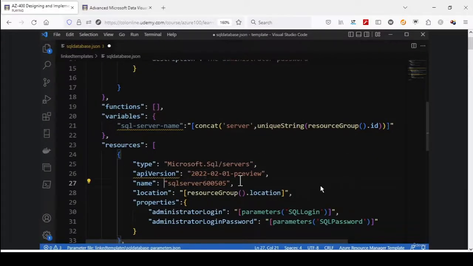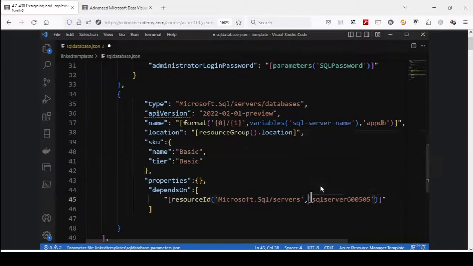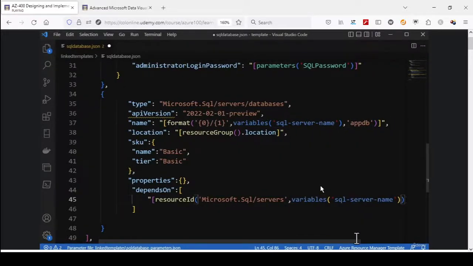For the name here, I'm going to change it to take it from the variables now. In the variables, it is the SQL server name. Then if I scroll down for my database, I need to do the same thing. So I'll copy this variables reference and place it here, taking the value from the variables for the SQL server name. And if I scroll down, even in the depends on condition, we have to take the variable here as well.